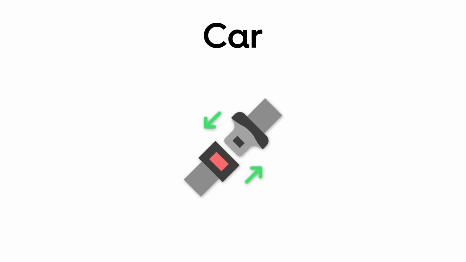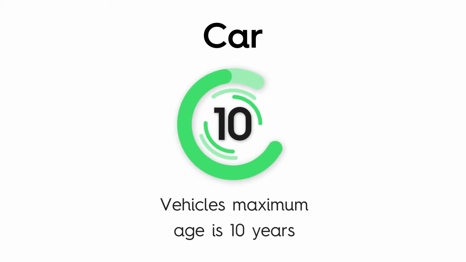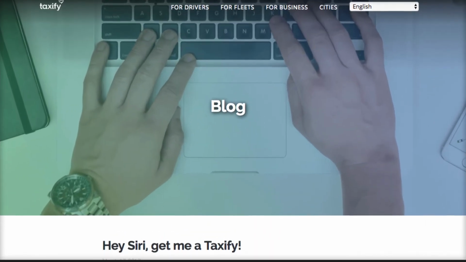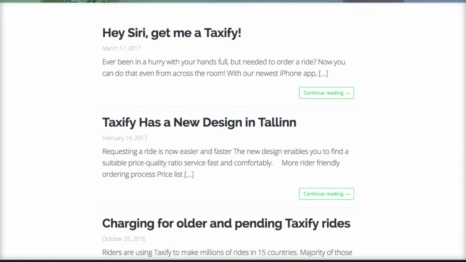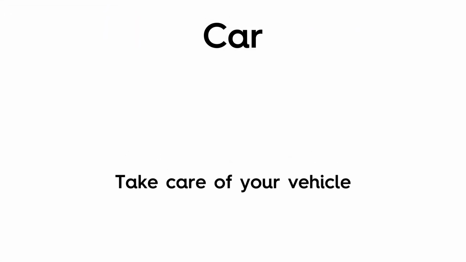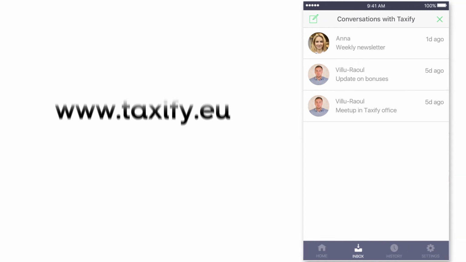Taxify keeps a high standard for all vehicles using our platform and have set the maximum age limit at 10 years. More information about our vehicle requirements can be found at our website and help blog. Take good care of your vehicle, service your car regularly and check its condition at the start and end of each day. Joining Taxify will also give you special access to various discounts on car products and services from our partners. We will let you know through your inbox or on our website.